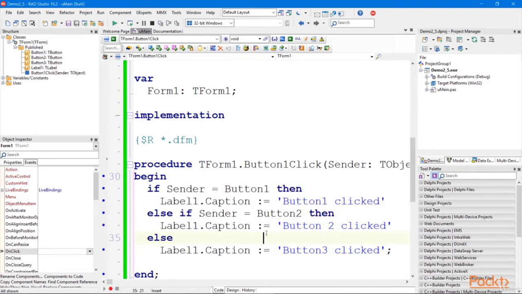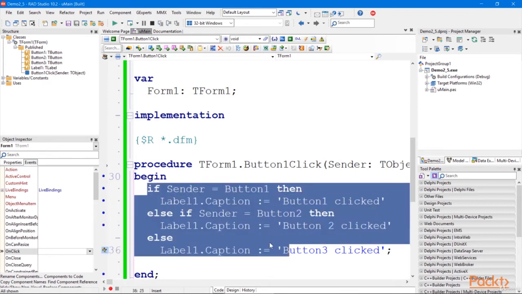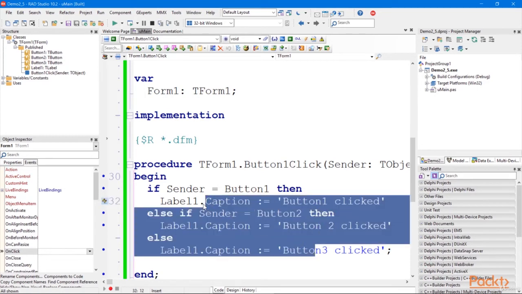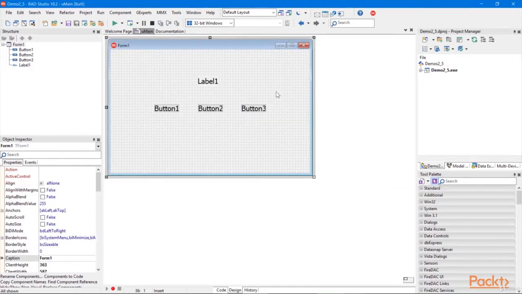For instance, this code demonstrates this Sender object. Using the Sender object in procedures is convenient in creating visual applications. You can just create one procedure and you can use it from other components. But as you can see, you must create conditions for each component. For example, Sender Button1, Sender Button2, that kind of thing.